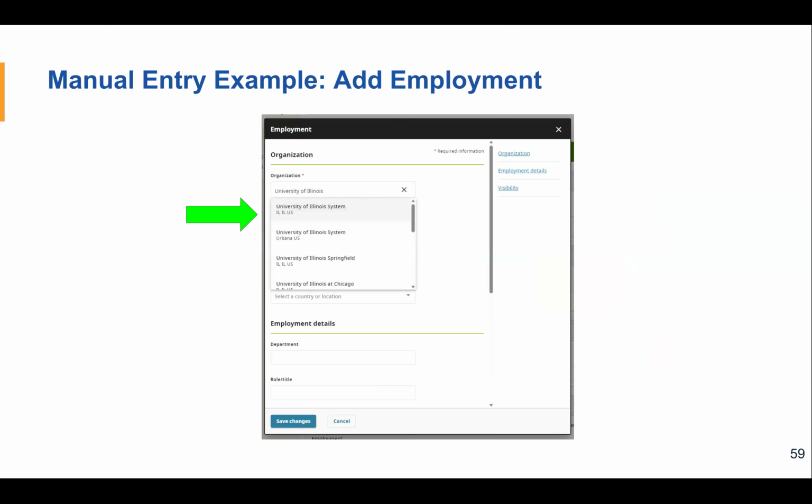So for the employment section, you can click on add employment and then type in your information in the box that appears. You will start typing the name of your organization and select your organization from the drop-down that appears, which will pre-populate some of the information for you. You then just need to fill in the details of your employment and click add to list. And then the more employment history you can include, the better, of course.